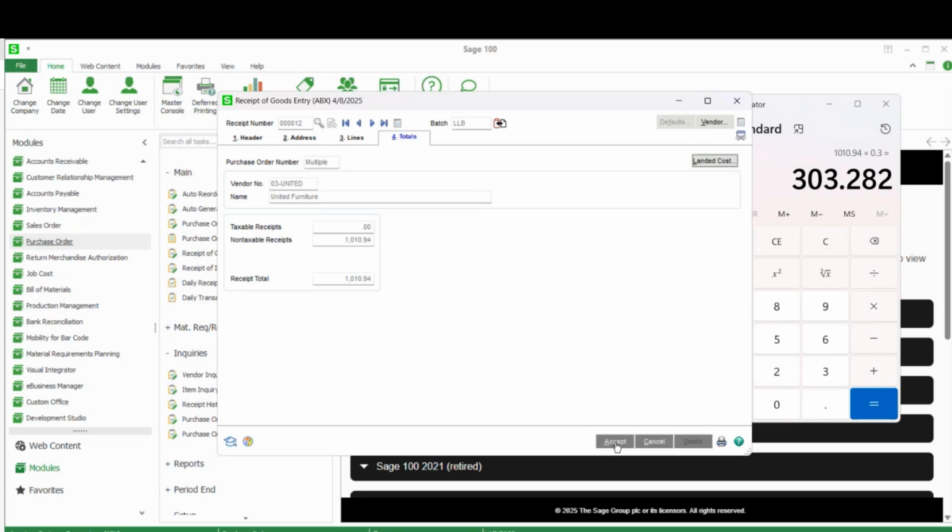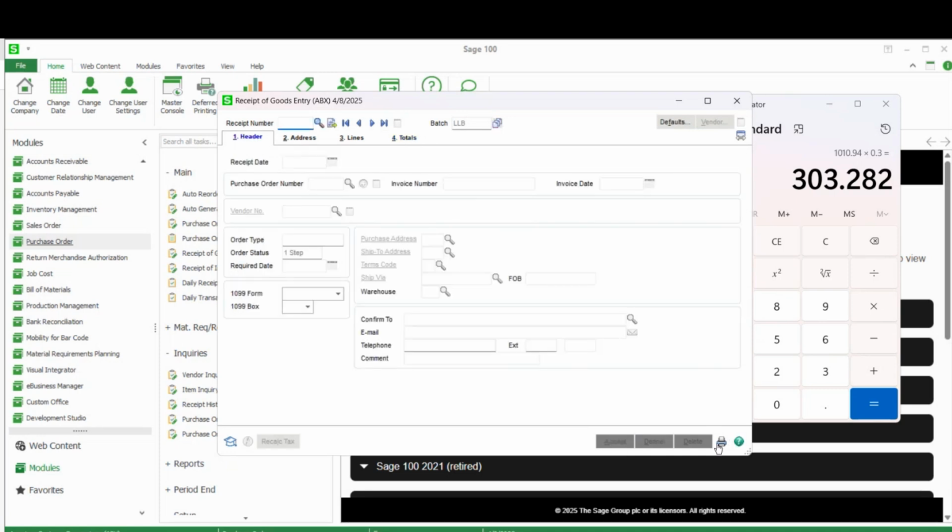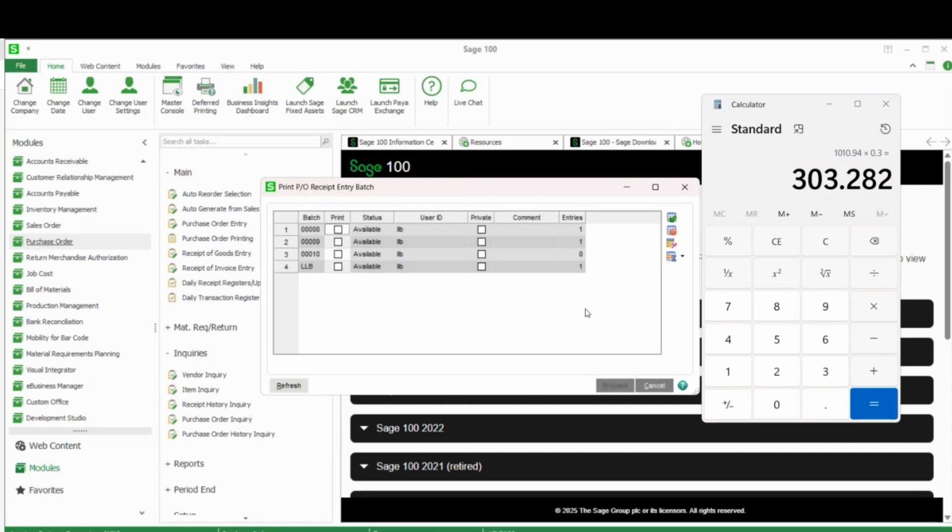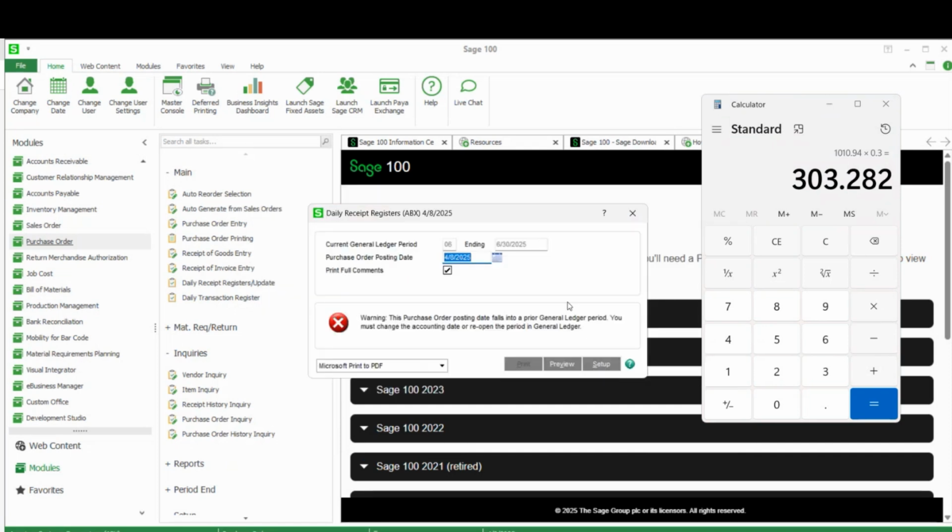And what happens when I do this multi-PO receipt is it goes back and updates both of the purchase orders that were affected by this, as if I did them one at a time. So it updates them with the appropriate status, if it was shipped, whatever the back order quantities were, if it was received in full, all that kind of good stuff. Let's take a look.